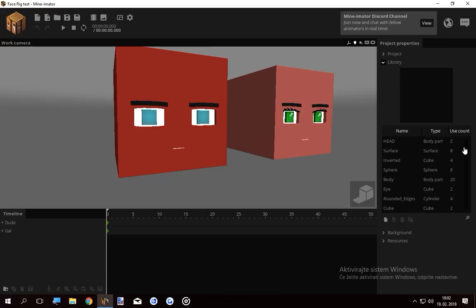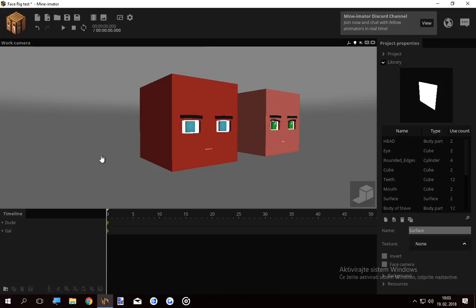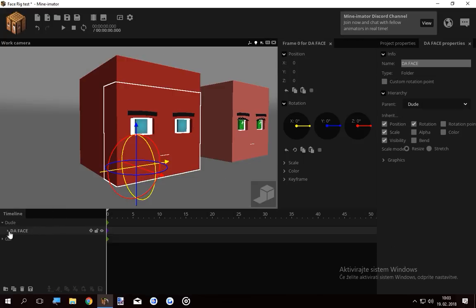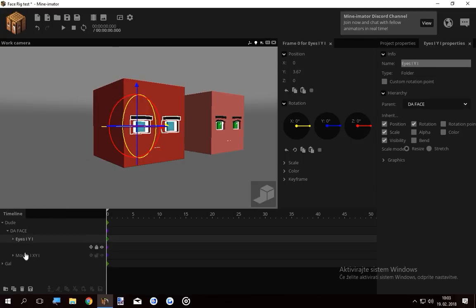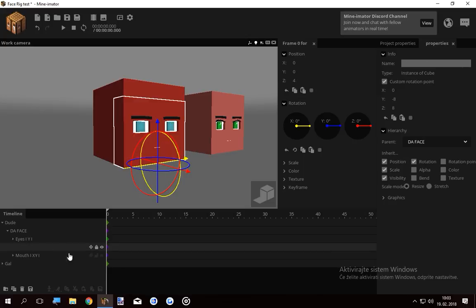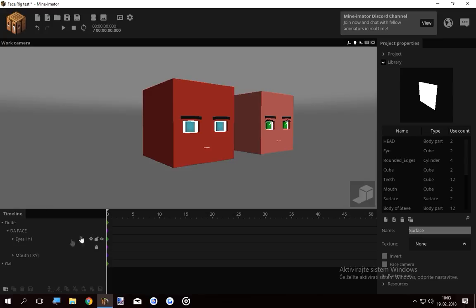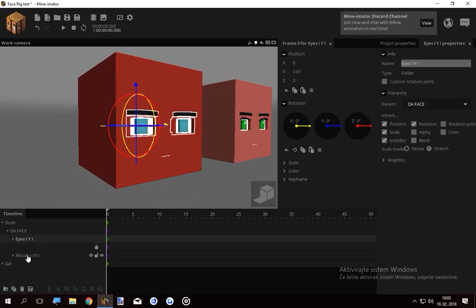Also, I try to keep the item count as small as possible. So basically, you open up the head and you got the face in here. The face has the eyes and the mouth separated by this invisible thing. Also, you might want to keep this here because it's important for the mouth. Plus, it separates the eyes from the mouth, which is pretty organized, I think.